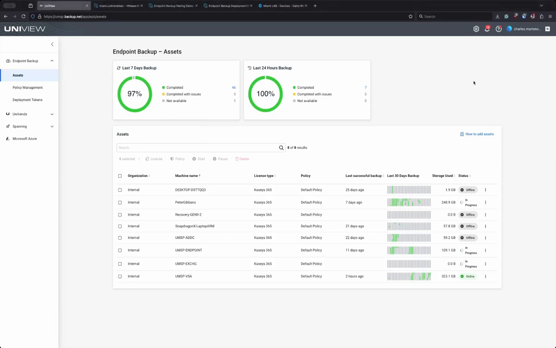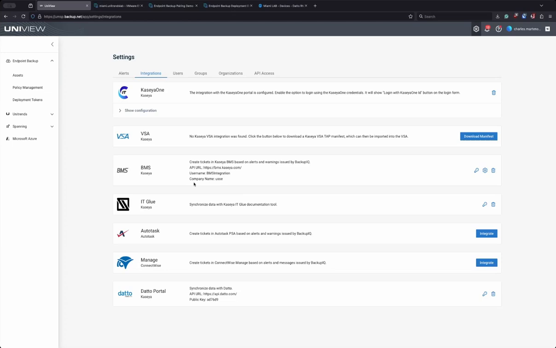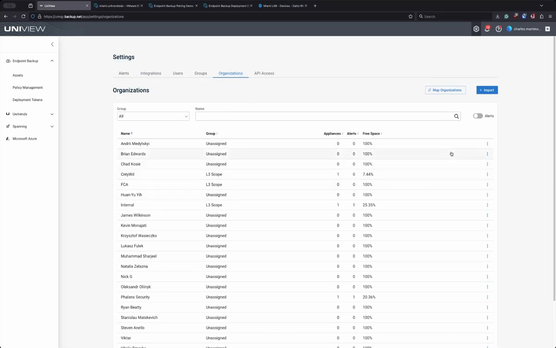First, we want to make sure that we have some organizations paired. Pairing is done through the integration section. IT Glue or any of the PSAs will pull over all the organizations that are set up within those products. If you don't want to set up integration, you can just go to the organization section and add one organization at a minimum.